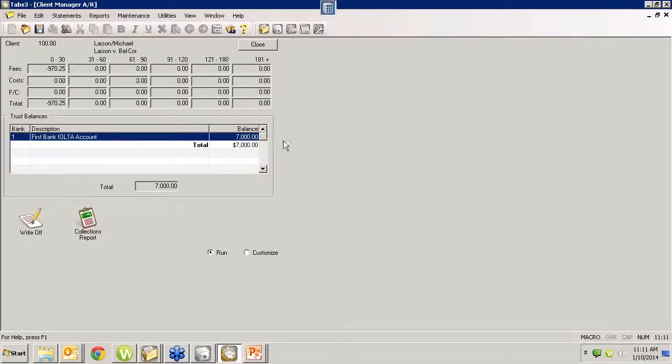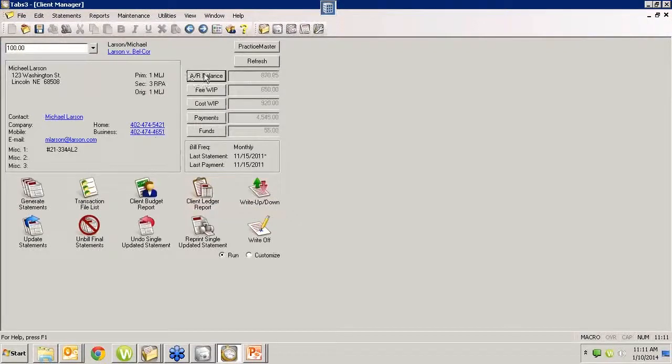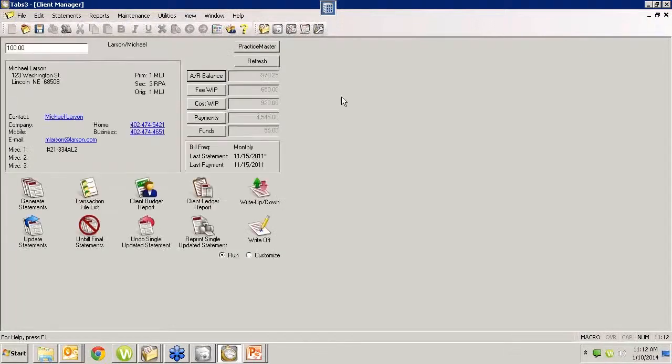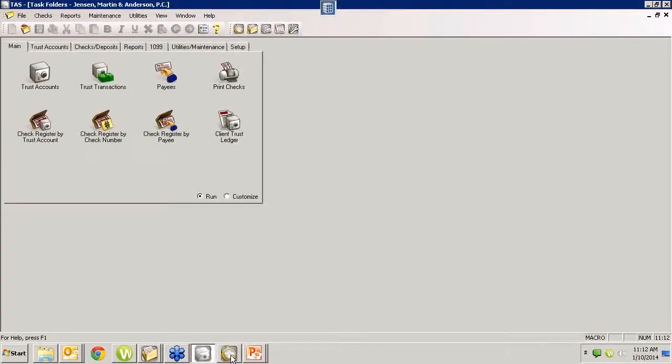First off, one thing about the integration: when you have integrated trust accounting, you will be able to, in the Client Manager, click on the AR balance screen and see the exact balance of as many trust accounts as we have tied to this matter. Of course, it's unusual to have money in more than one trust bank account, but it has the ability to do that. So that's one way that we get the integration with Tabs.